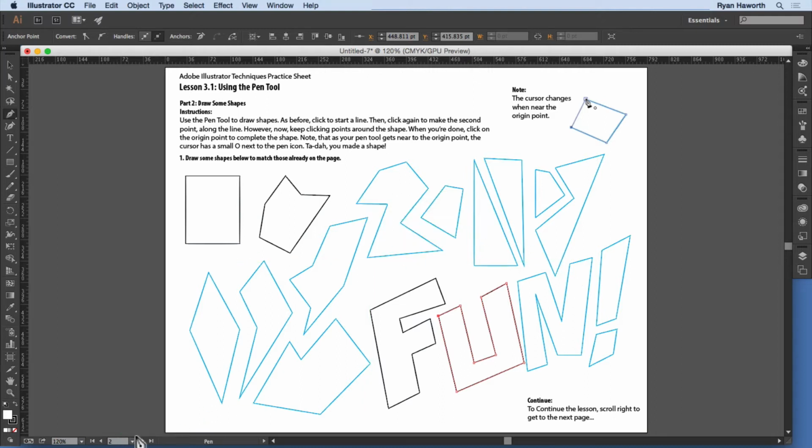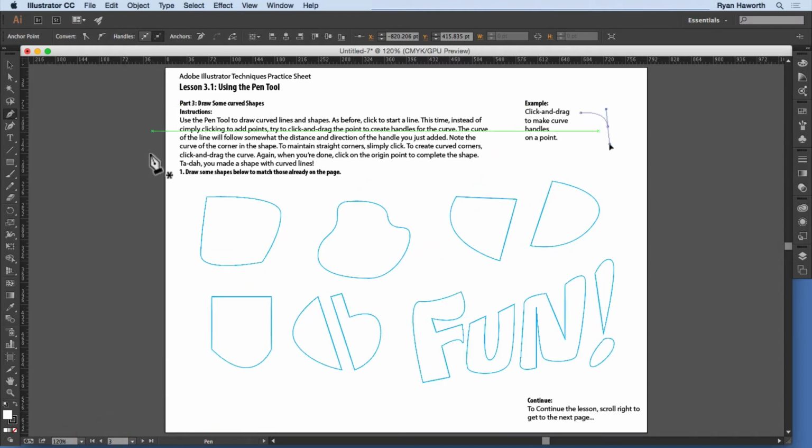So again, we will click the next button on the artboard navigation down here, and now we're going to do something a little bit different. We're going to use the pen tool again. We're going to draw curved lines, and as before, we will click to start a line, and this time, instead of simply clicking to add points, we will try to click and drag the point to create handles for the curve. And you can see that right here in this example.